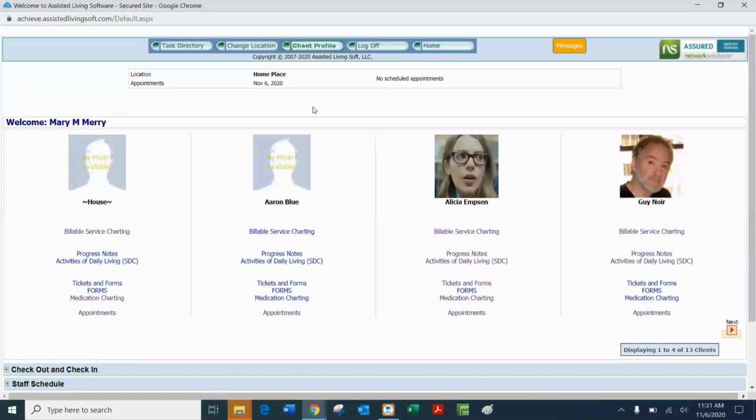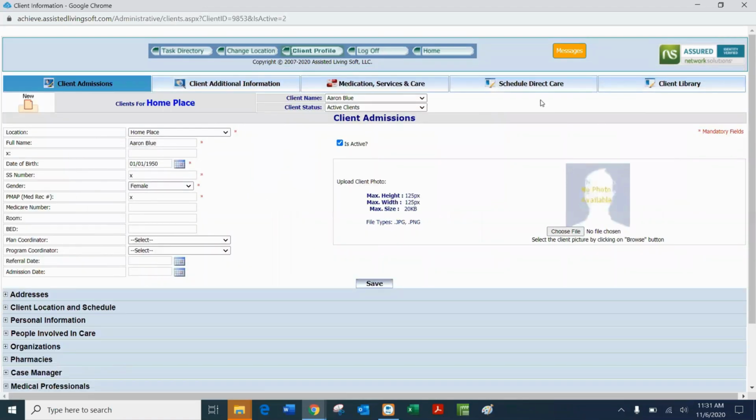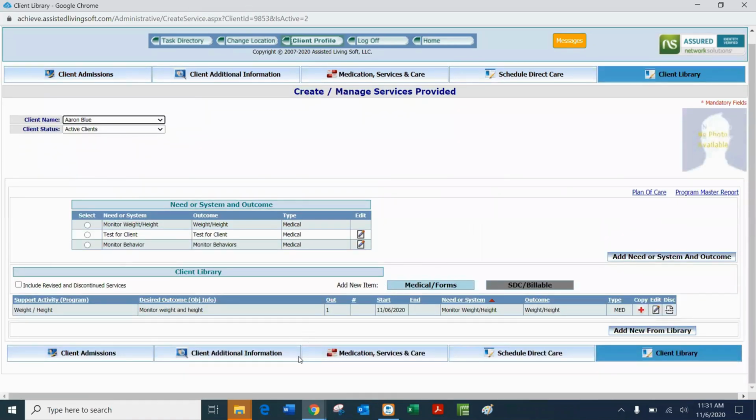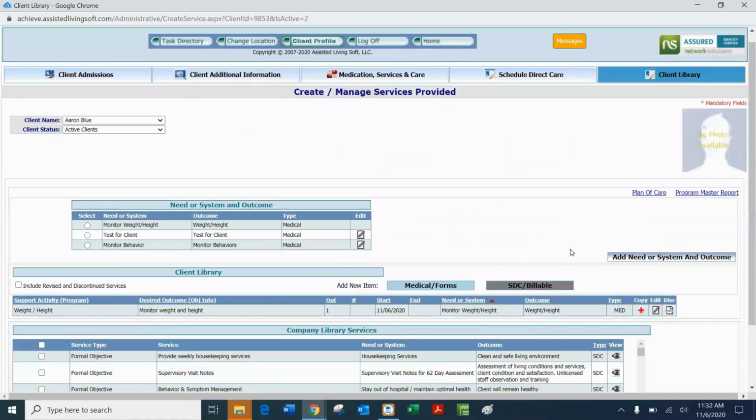How to schedule medical services. Select the client, go to Client Library, and ensure that the medical service that you wish to schedule is in the client's library. All right, and I'm just going to say I don't see the one that I want to do, so I'm going to go add new from library.